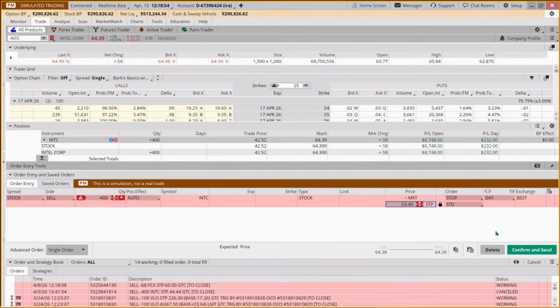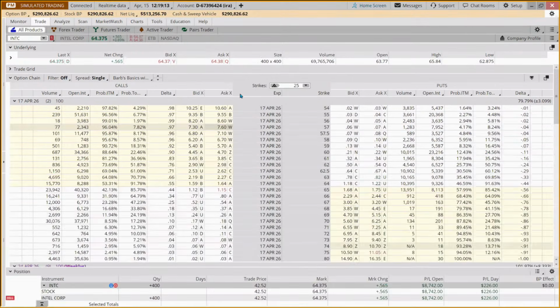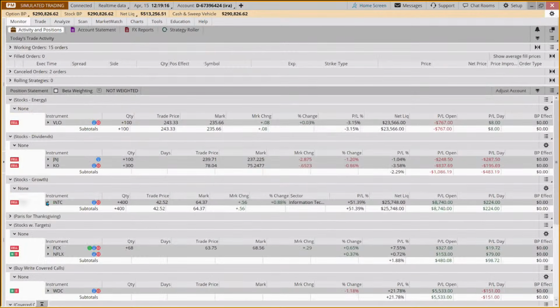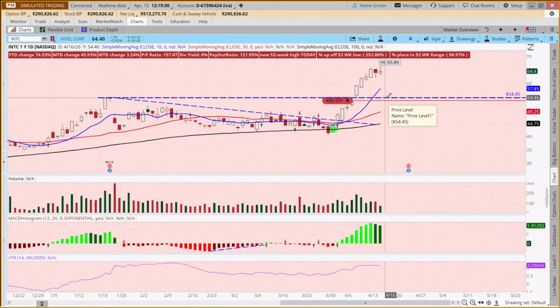Now, because we're putting a stop loss order in, does it guarantee that we'll get out at that exact price? No, because if the stock gaps down, we could be out at a lower price, and we'll want to make this good till canceled. So we're going to make that 53.35. And so now when we send that in and come back to Intel, we can see that we have a stop in place. And what we're attempting to do is protect some of the profit that we've gained, yet leave it enough wiggle room to perhaps pull back a little and not get stopped out.